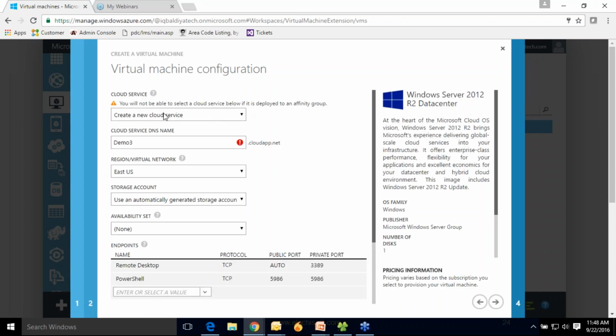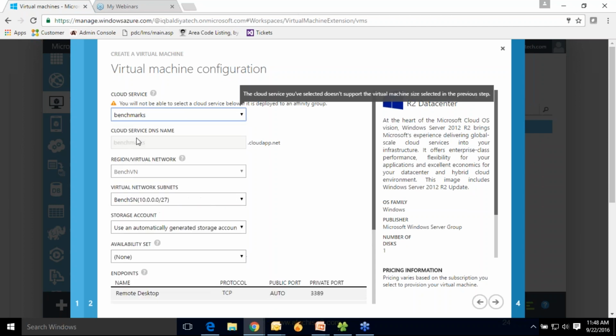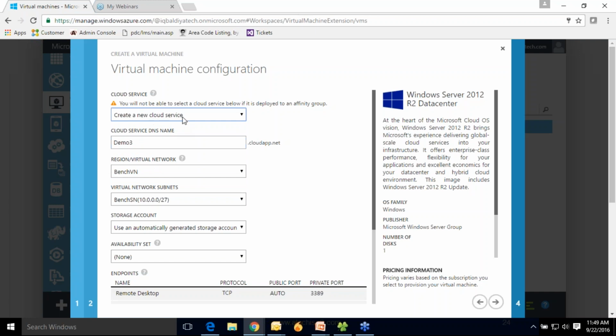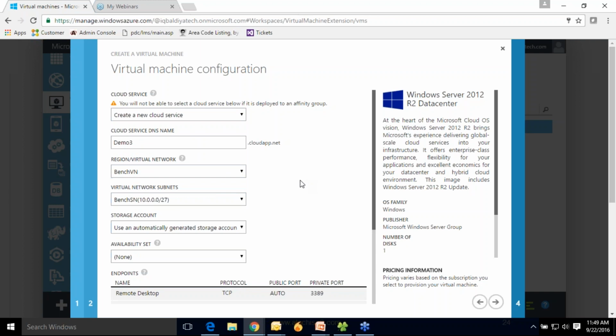Next thing, which is the most important one, is whether you want to create a new cloud service or use the one which is already there. For example, if I use the benchmark, it would automatically pick up a virtual network as well. But you could create your VMs to be in their own cloud services as well. For that, you could choose create new cloud service. But I would still recommend that you choose a virtual network for all your server VMs, and that should be the same for all server VMs for NCache, so that you get more performance out of the system as far as server-to-server communication goes.